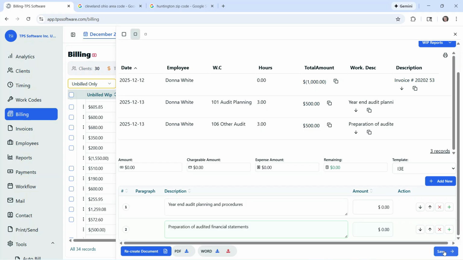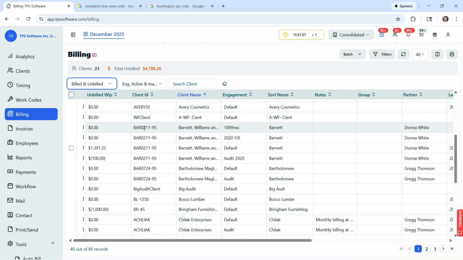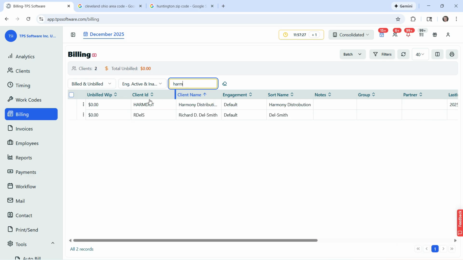And then you'll see when I save it, Harmony Distribution disappeared because I have unbilled only showing. If I go to Billed and Unbilled and find Harmony Distribution, you can see they now have $0. That $50 was zeroed out. And that's how you handle a progress bill in TPS Cloud Access.